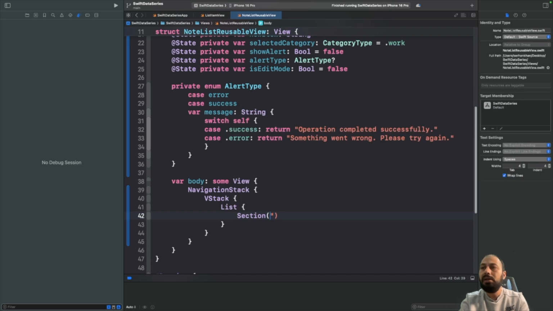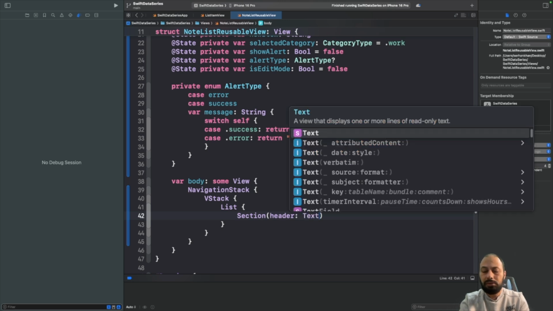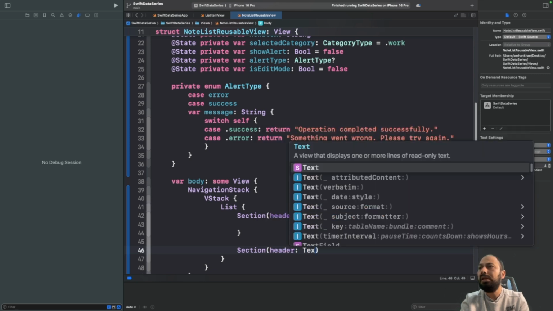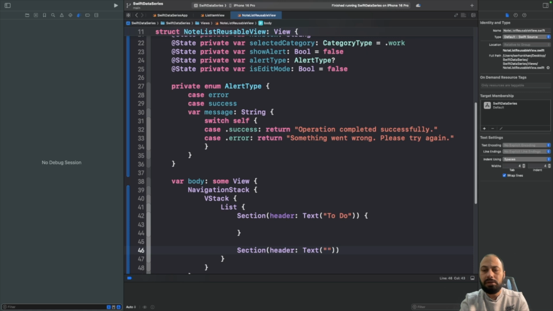So let's have a VStack and the list and the section. Section will be with the header text, to do items, and another section will be, it's gonna be again header text, done. Okay, it's gonna be done items.